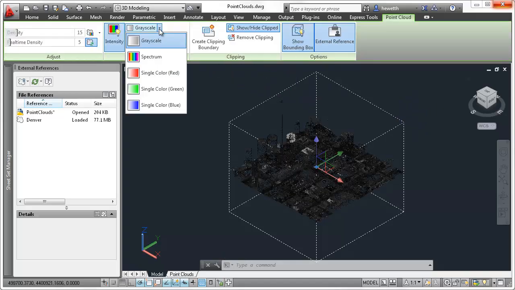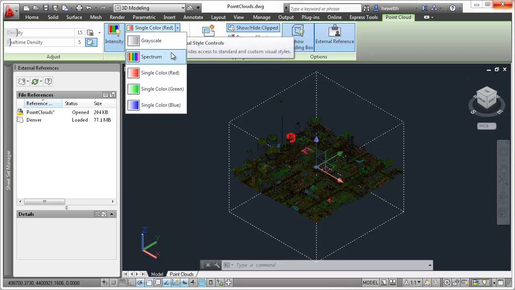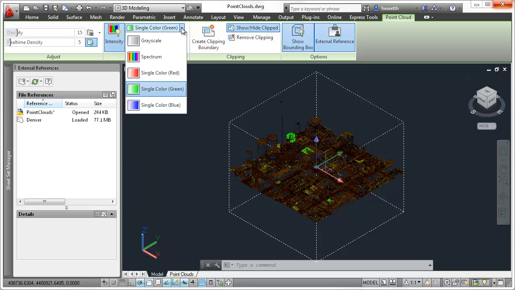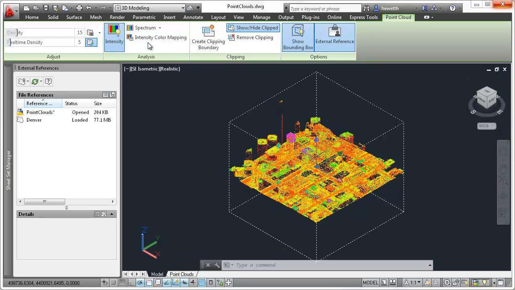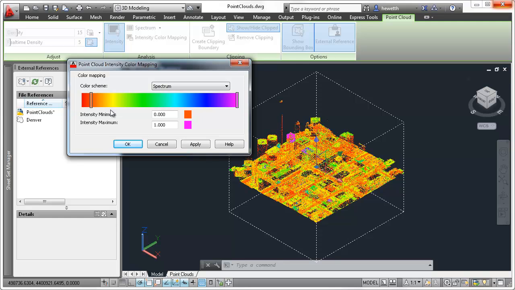You can adjust the point cloud density, and if intensity data is included with the point cloud, you can use the analysis tools to view point intensity with different color schemes. Easily modify the color schemes with the new color mapping tool.